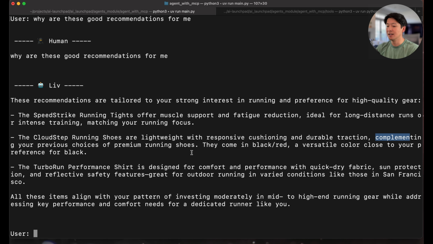So all of this is grounded. It's making these personalized recommendations for me. And that is again being powered by the prompts coming from the MCP server, which we'll see in a bit.